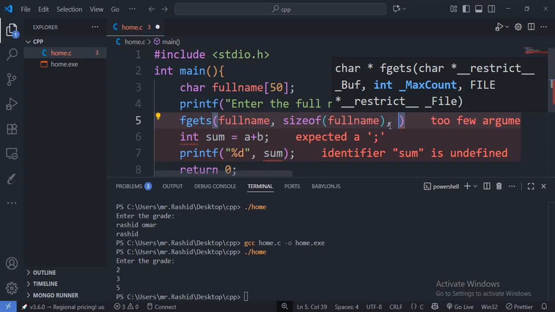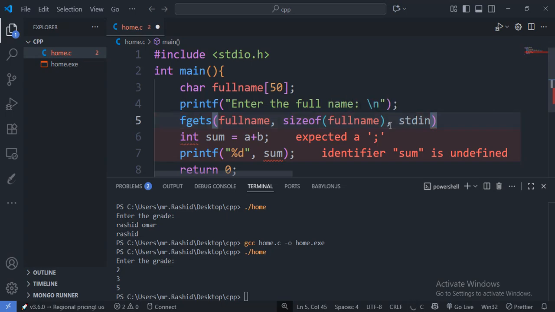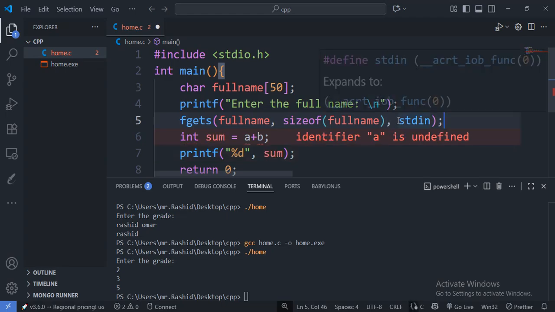Then from there we use stdin, standard input. It specifies that we want to take input data from the standard input. This one reads a line, and it includes spaces.